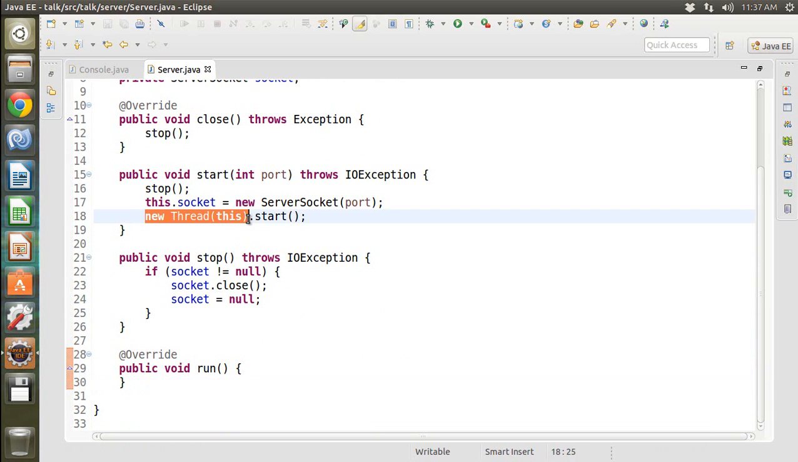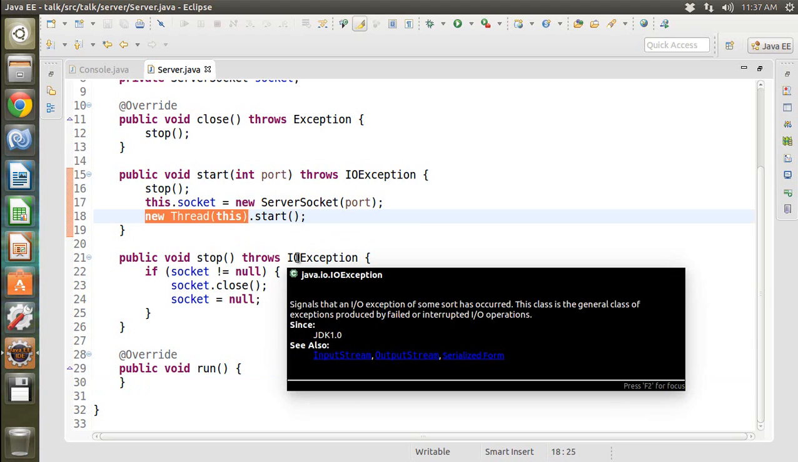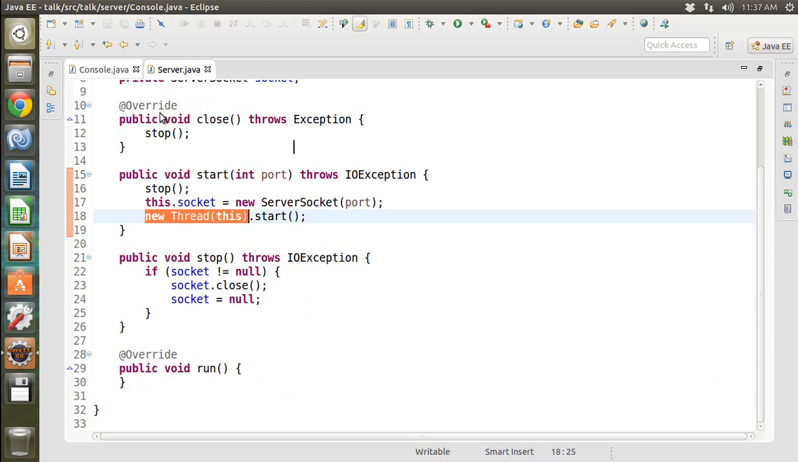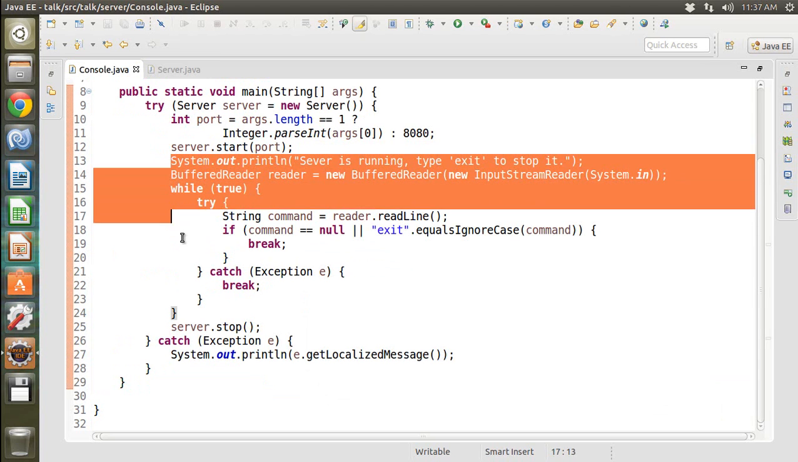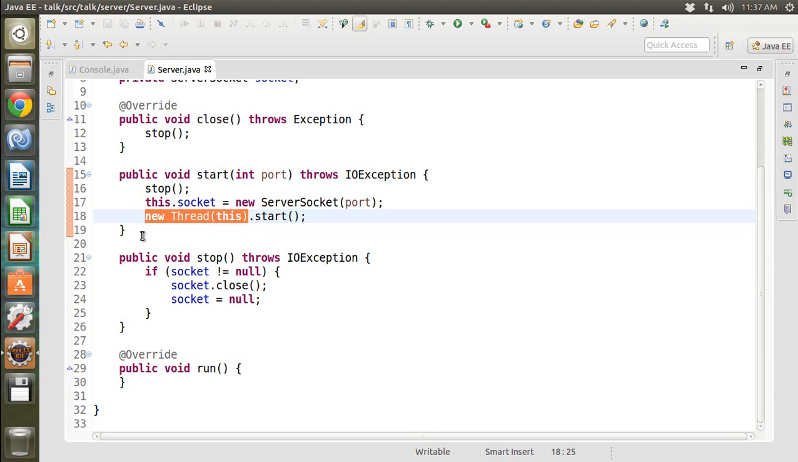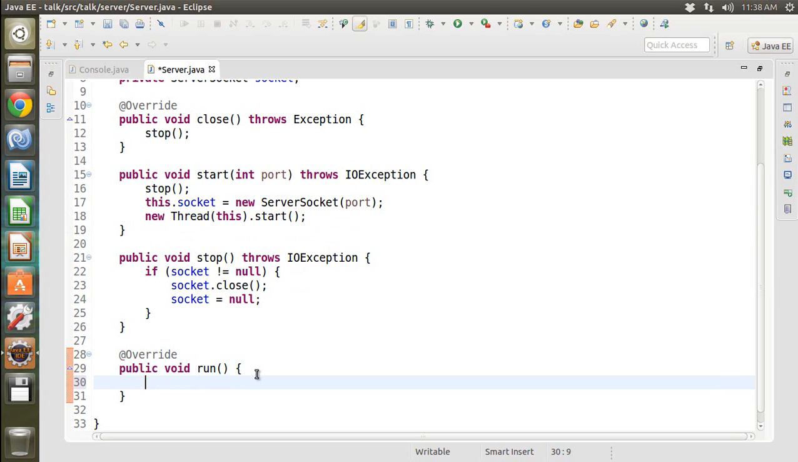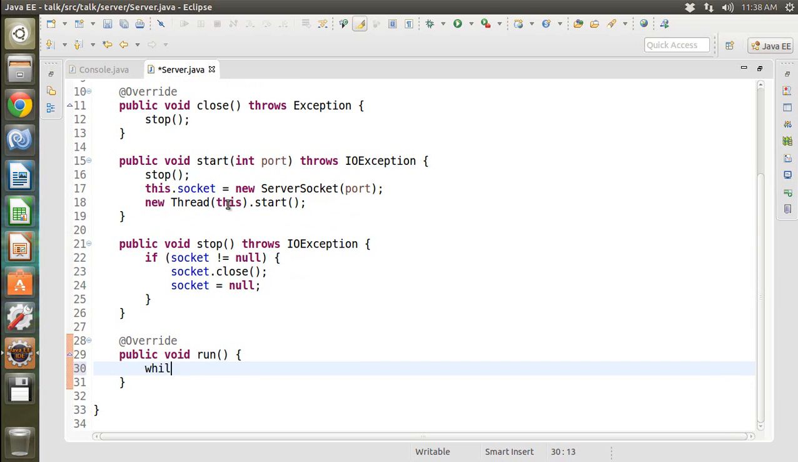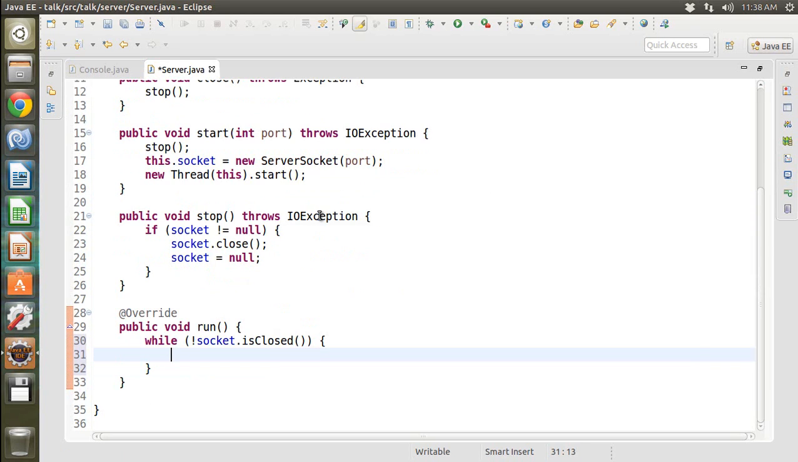So I create a thread here just to split the execution flow so that my console would be able to advance and execute these instructions and wait for the commands from the user, while the thread of the server will listen for accepting connections. Okay, so what I do here, first of all, while the socket is not closed, I'll try to accept a connection.